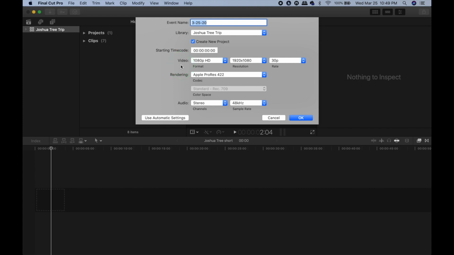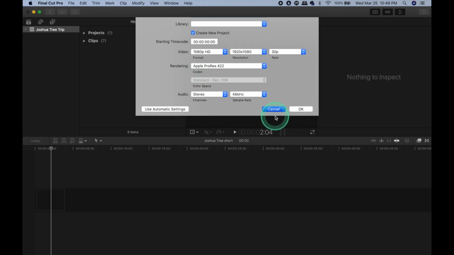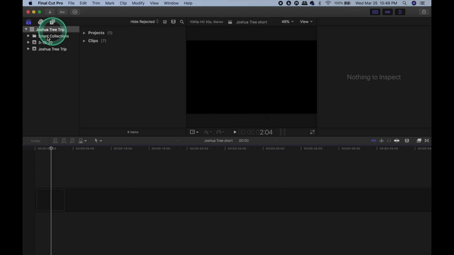For this particular video, I will be doing 1080p. The resolution will be 1920 by 1080 and 30 frames per second frame rate. For the rendering, I just leave it on Apple ProRes 422. It seems to work just fine for me. When you've done all of that, you will want to click OK. Now, I've already done that previously, like I said, so this is my library and this was my event.